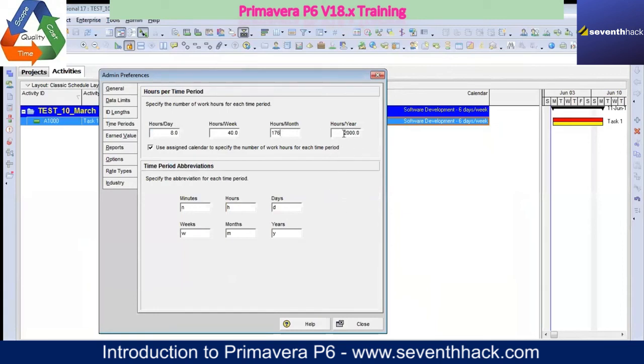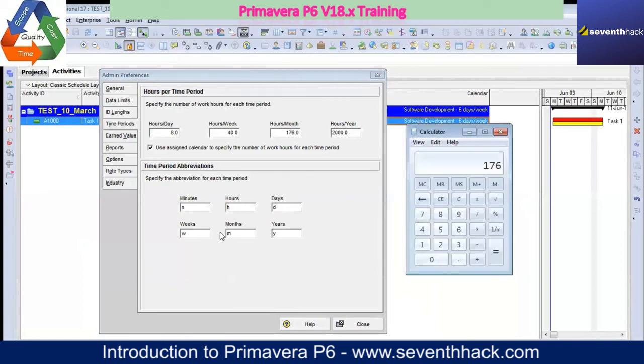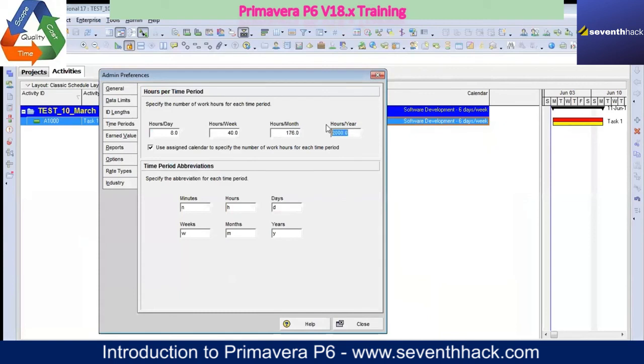And hours per year, you can change it. So if you have 176 multiplied by 12, you get 2112. So you just make hours per year as 2112. That is.